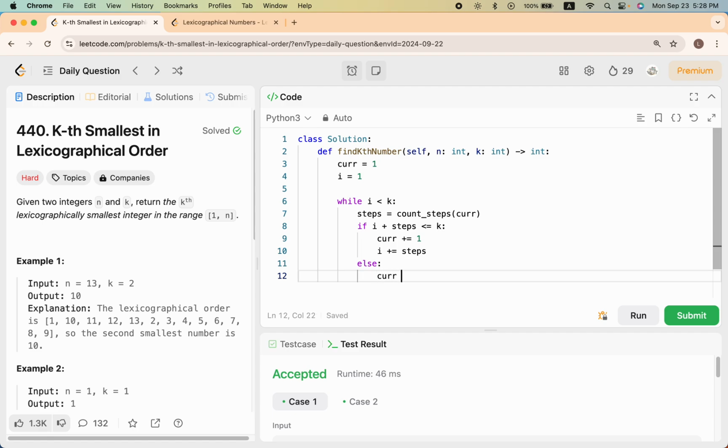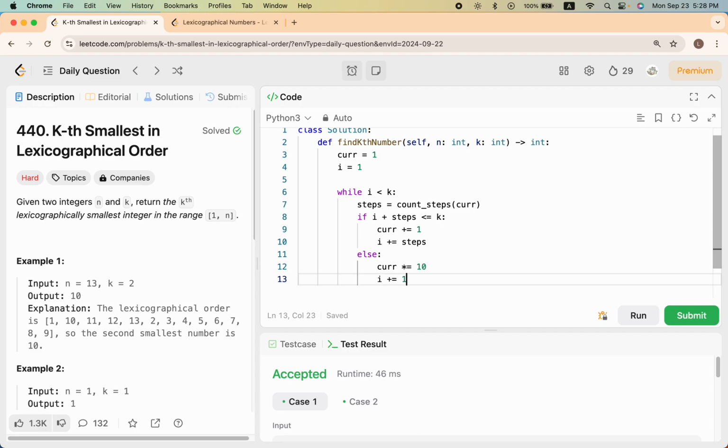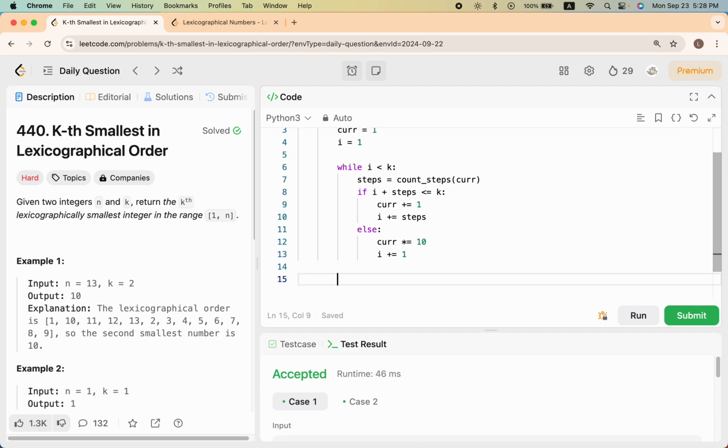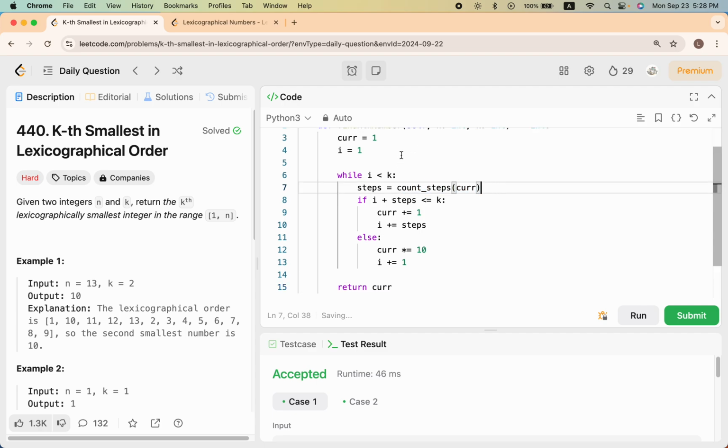So we need to multiply by 10 to step into our child. And then we just increase I by 1 step, because from 1 going to 10 is actually just 1 step. Okay, it sounds about right to me. And then we just need to return current at the end. And now we need to write this helper method.